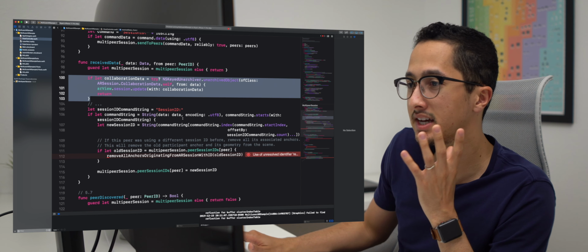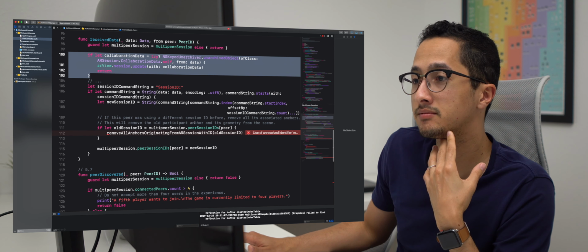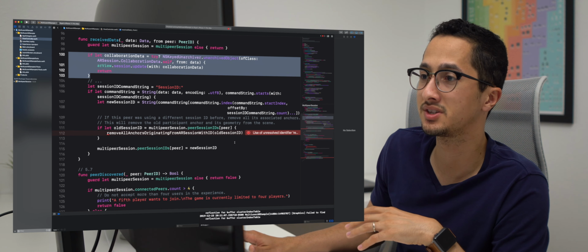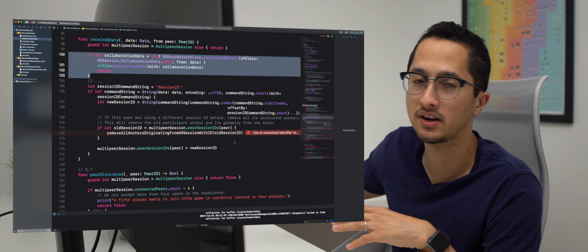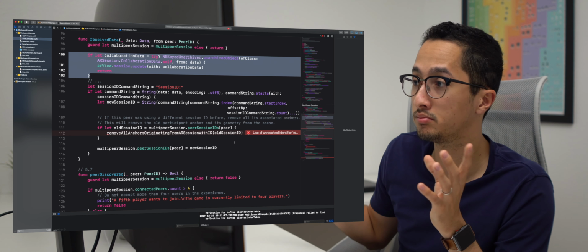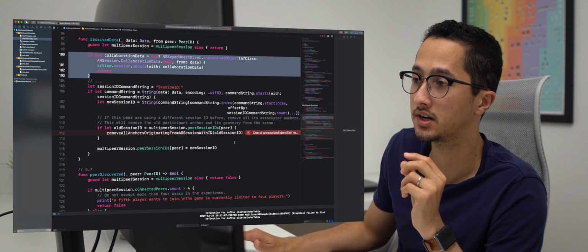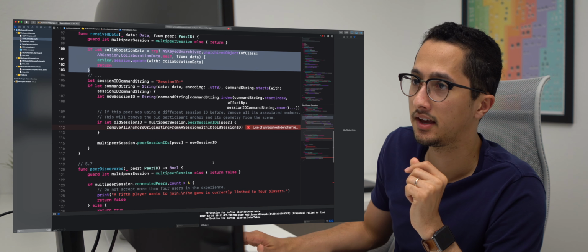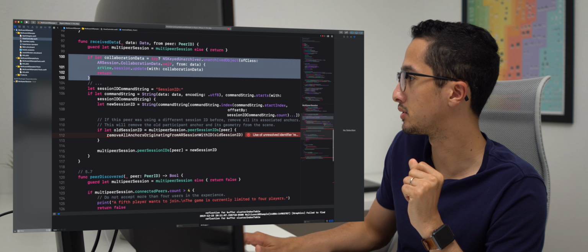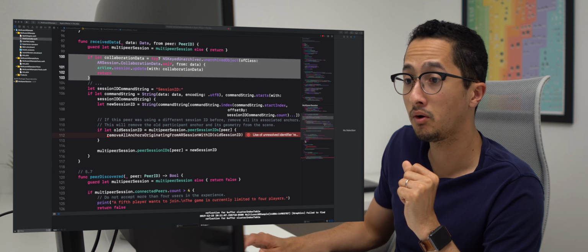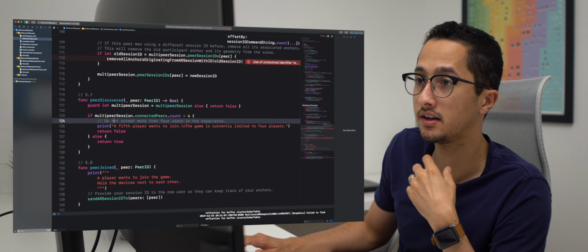And then what happens here is we're looking, if a peer left for some reason and is now using a different session ID, we want to remove all the anchors that are now stale, right? That have no parent peer anymore. And so that's all that is doing. Again, pretty simple code.